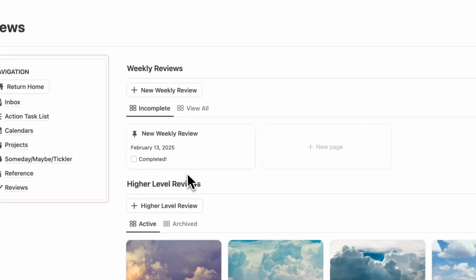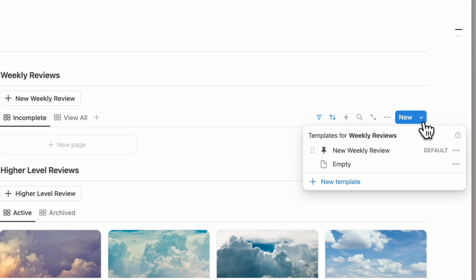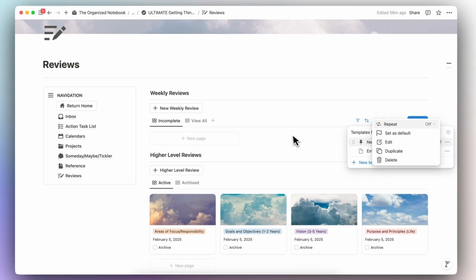Once you're done with your weekly review, you can just check the completed and it gets moved to here. If you want to automate this, you can also click these 3 dots here and set it to repeat every week so that you see a new one here.